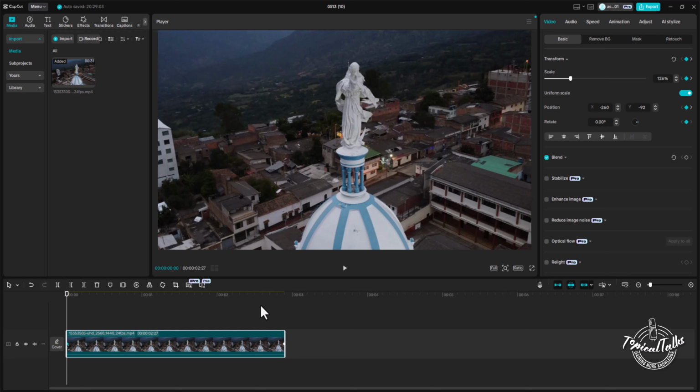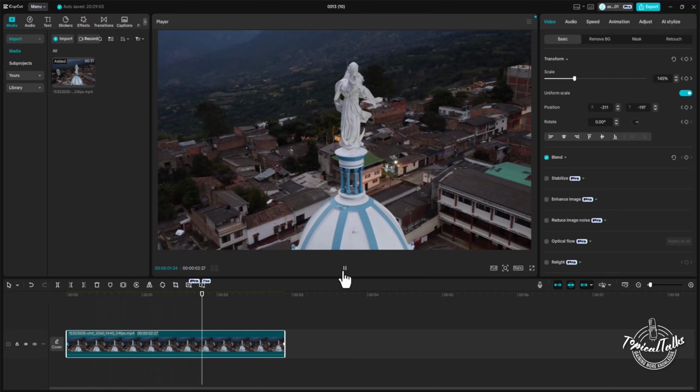Once the first and last frames have the same position for the reference subject, the Dolly Zoom Out effect has been created.